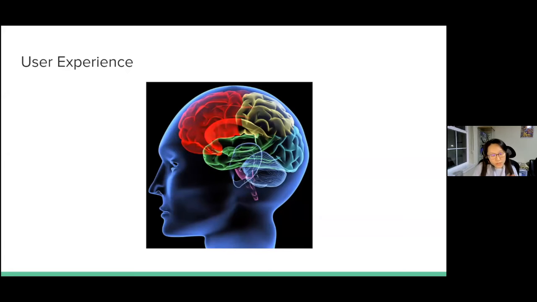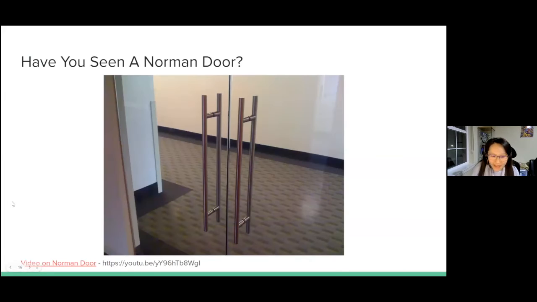So let's look at some examples, right? Have you seen any doors that are just so confusing to use and you wish that they never existed? These are called Norman doors. I would also add that these doors are extremely embarrassing to use. That's how I felt when you try to push a door, get stopped, and then you have five other people behind you trying to get through.